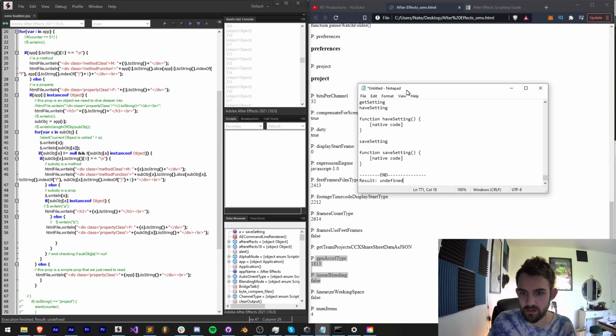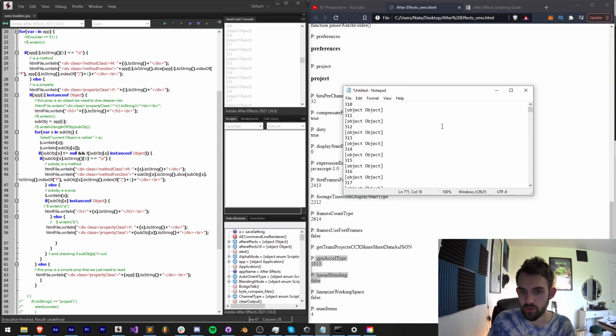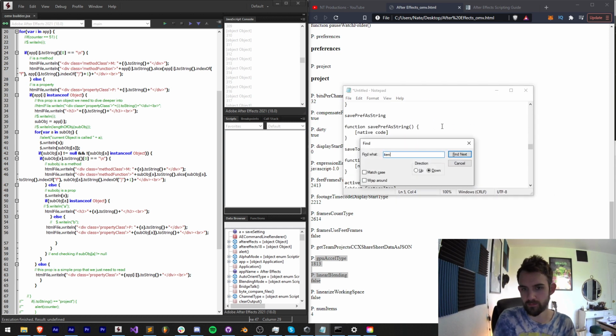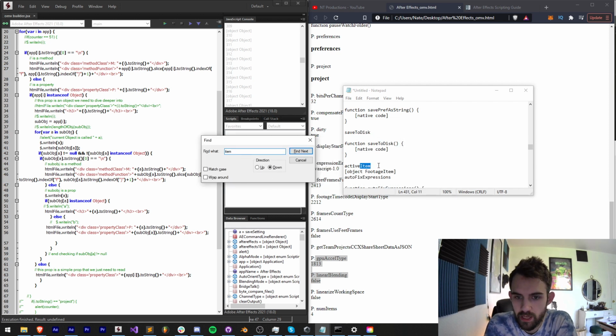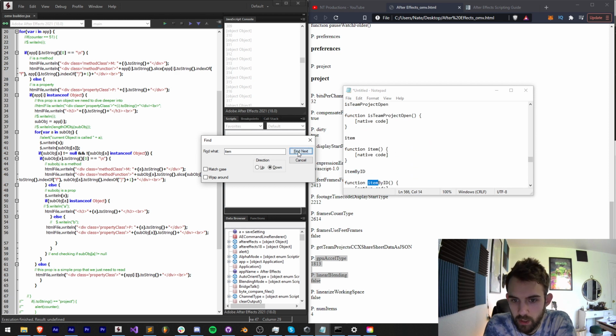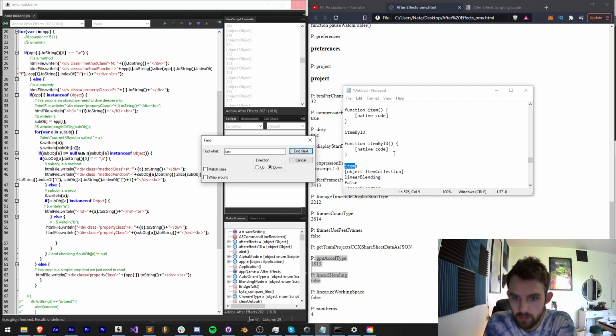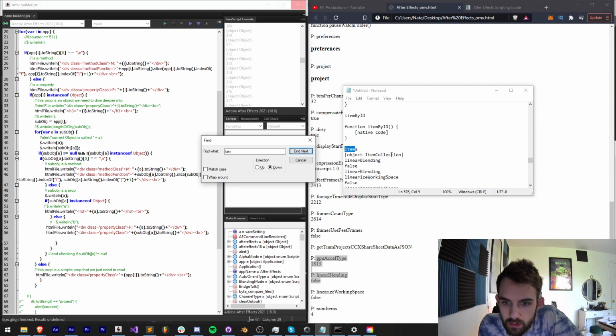Copy and paste. I'm going to search for item, active item. Found something called item. Item by ID, items. There it is. Item collection before linear blending. It's an object.